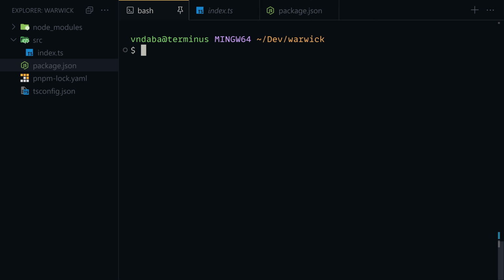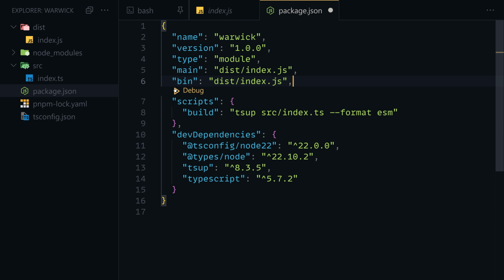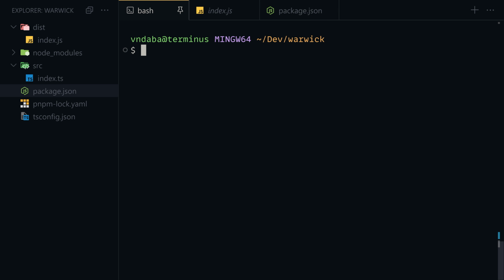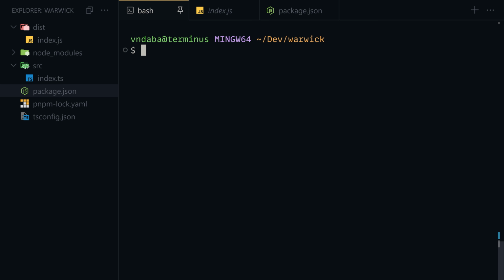Once we've added a build script and built our code, let's update our package entry file to point to the transpiled JS file. This will make sure our library code gets resolved correctly when imported or when run through the CLI. To test our package before even publishing it, we'll use the very helpful npm link command, and this basically just creates a symlink to our package.